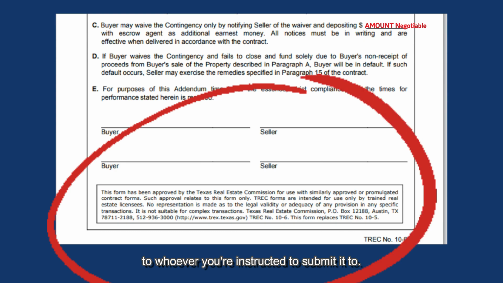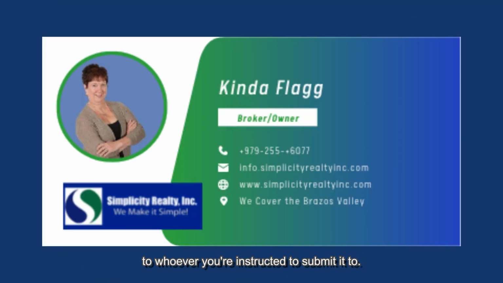You will take this addendum with all the other addendums that you have and the 1 to 4 family residential contract, and you will submit it to the listing agent, whoever you're instructed to submit the offer to.